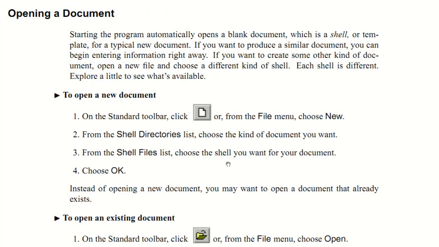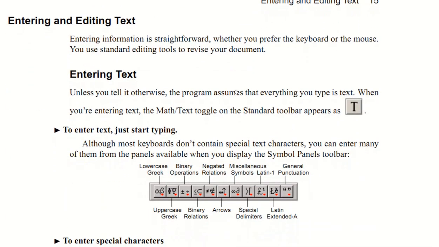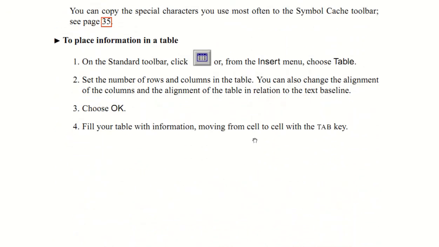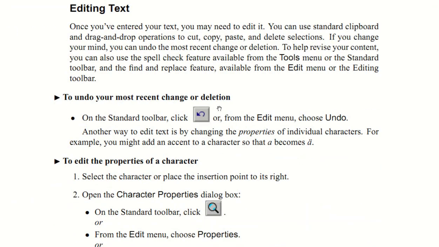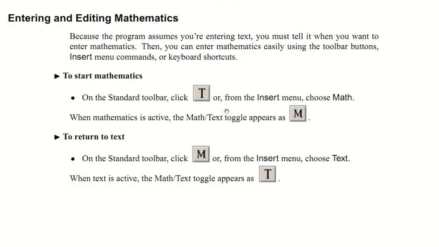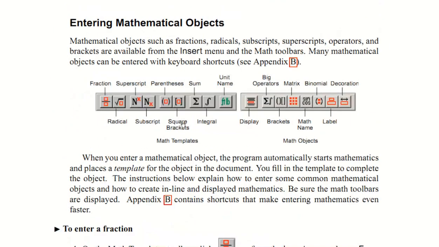In the previous lecture we discussed in detail opening a document, opening a new document, and opening an existing document, opening a sample research paper, or opening a sample thesis. We also discussed entering and editing text, and inserting a table in the text. We also discussed entering and editing mathematics in the text, writing equations and labeling equations in the text. We have also discussed entering mathematical objects in the text.